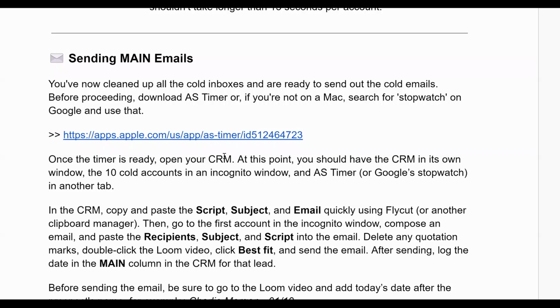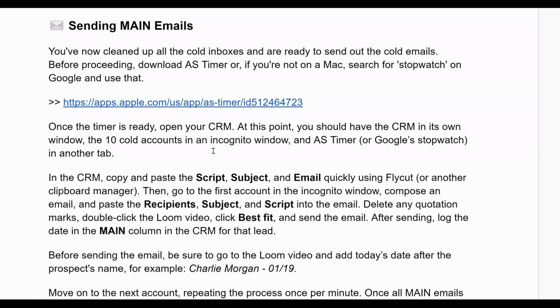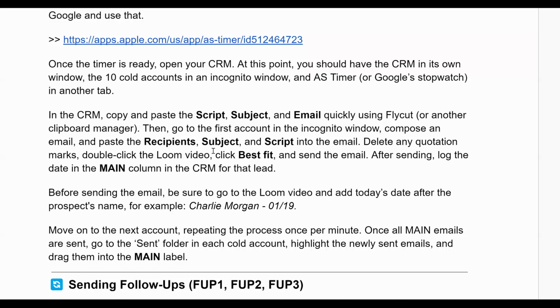Now, once the timer is ready, open your CRM, and at this point, you should have the CRM in its own window, the 10 cold accounts in an incognito window, and the timer in another tab. In the CRM, copy and paste the script, subject, and email quickly using Flycut, or any other clipboard manager. Then go to the first account in the incognito window, compose an email and paste the recipient's subject and script into the email. Delete any quotation marks, double-click the Loom video, click Best Fit, and send out the email.